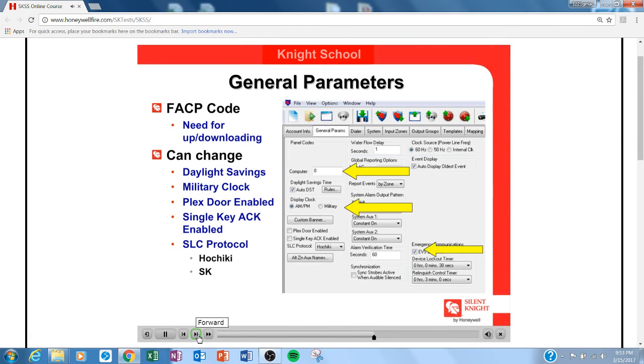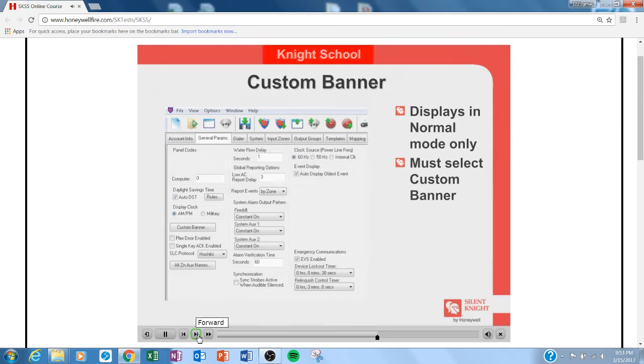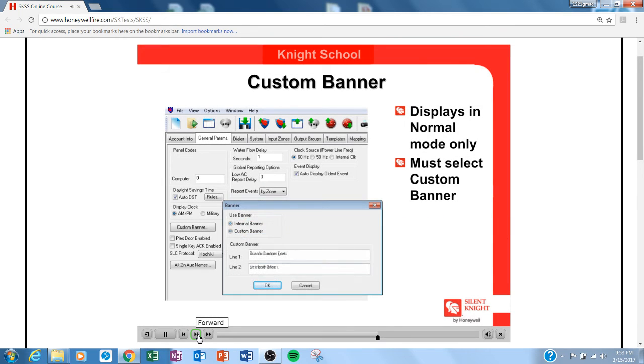General Parameters also offer options such as daylight savings time. How do you want to display your clock? Either 12-hour time or military time. Plex door option, or which SLC protocol, either Hochiki or SK protocol. Custom banner allows us the option to customize the banner that's displayed on the panel versus the internal banner. Just make sure you select custom banner if you want it to display your custom banner.